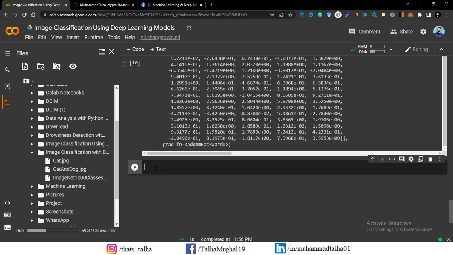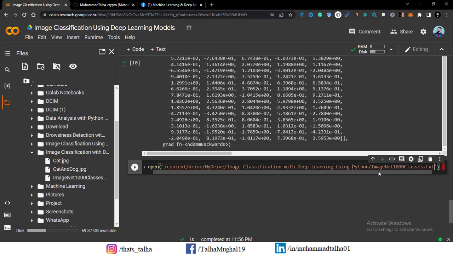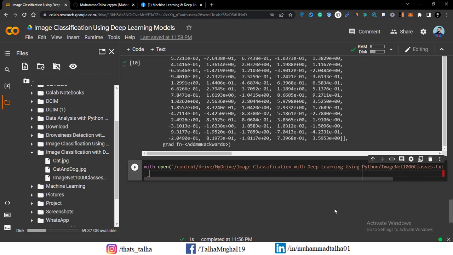So for that we can use a simple code which is called with open. So obviously we're gonna be opening, and here we will give the address of this file where it's present right now. So I'll just go ahead and copy and paste this, and we'll give it an alias. Let's call it class file. Okay, so we are reading this file or opening this file as class file, and after that what we're going to be doing is we're going to read this file line by line.